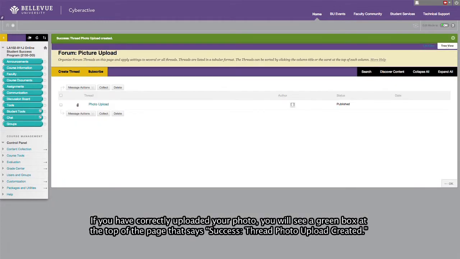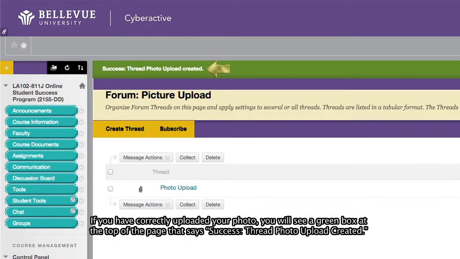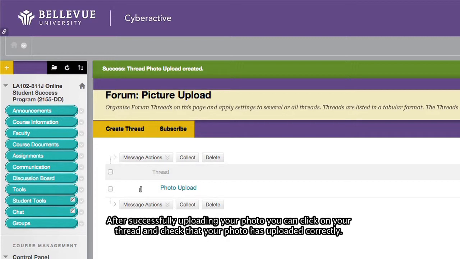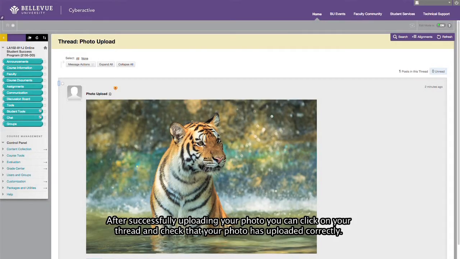If you have correctly uploaded your photo, you will see a green box at the top of the page that says Success! Thread Photo Upload Created. After successfully uploading your photo, you can click on your thread and check that your photo has uploaded correctly.